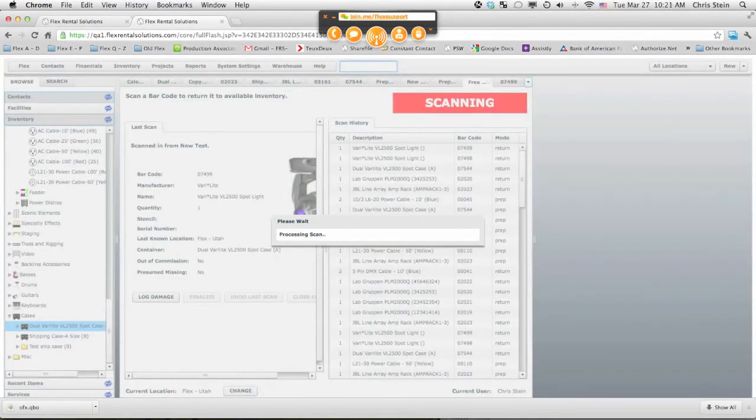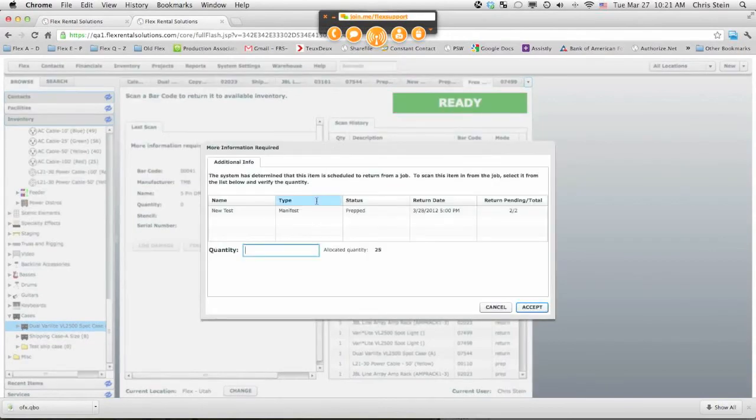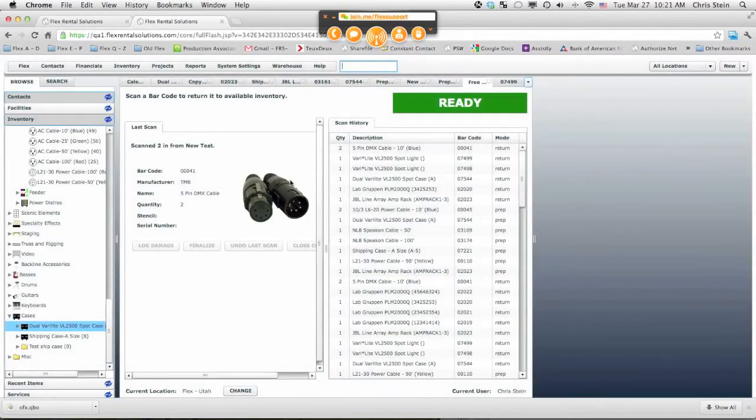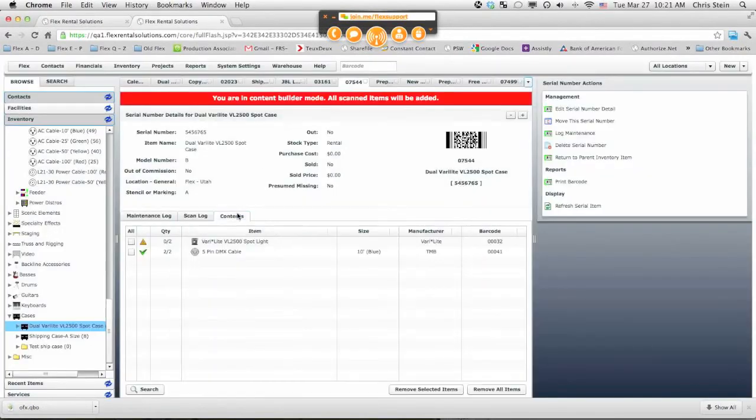00041. Because this item is non-serialized, it doesn't know exactly which job it came from. So this was our two 10-foot DMX cables. If I select this item, hit quantity 2, we're returning those two to go with it. And let's go back to this case, to the contents. So these have been removed and it's ready to be rebuilt.